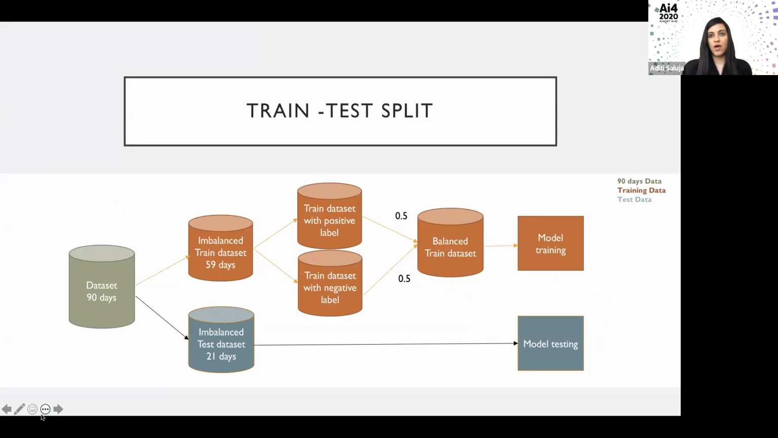Now I'm approaching my model building. Before I build my model, I'm splitting the data into train and test. Initially, the data was 90 days' worth, and then I'm splitting the data into training data and testing data. The training data is for 59 days, and the test data is for 21 days.